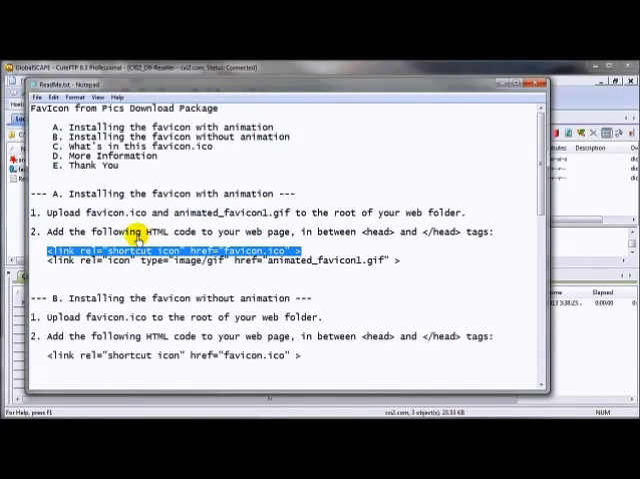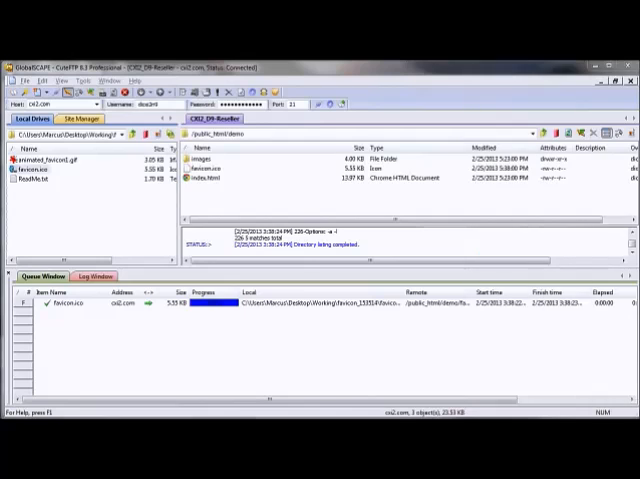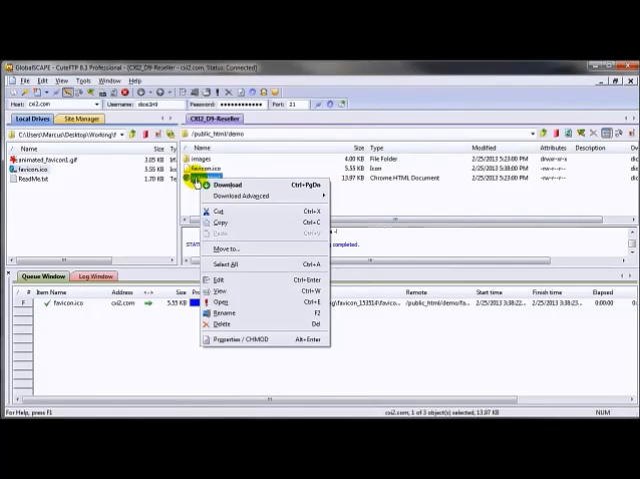So I need to put this, just like it says here, in between the opening head tag and the closing head tag. Let me show you where that's at. I can edit this index file while it's live on my server using Qt FTP, and you can do the same thing with FileZilla and other FTP clients as well.